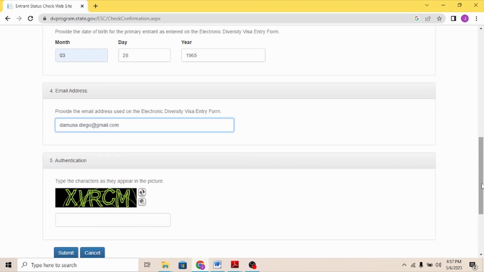And the last thing to do is to re-type exactly these characters as they appear in the picture. In this case, it's XVRCM. For you, it's going to be totally different because these characters change every time, okay? And then you're going to come to submit.